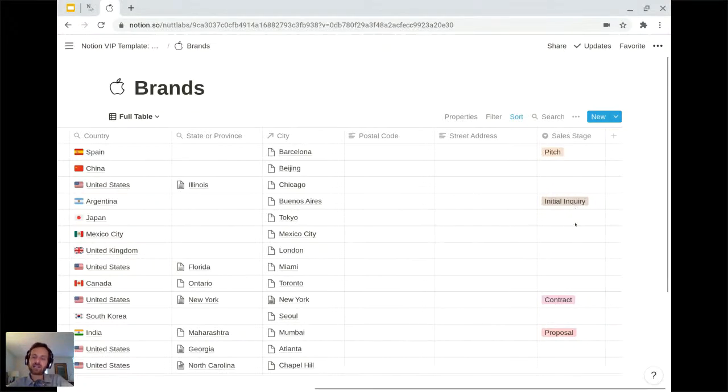And then we have a select property for the sales stage. So when your brand falls into the prospect category, when it's a prospect, you can assign it a position in your sales pipeline. Now, a conventional CRM might have a third essential master database. So it would have a contacts database or a people database like we have. It will have a companies or a brands database like we have. And then it might have an opportunities or a deals database.